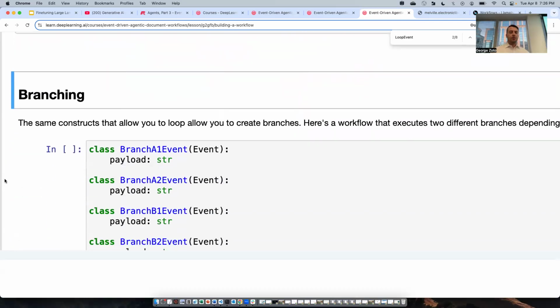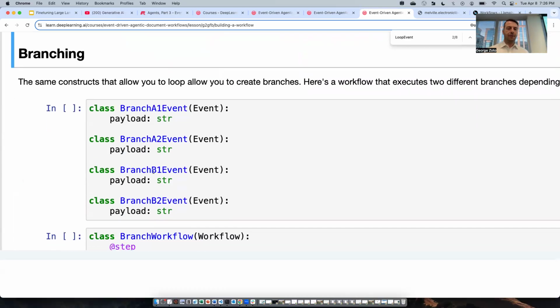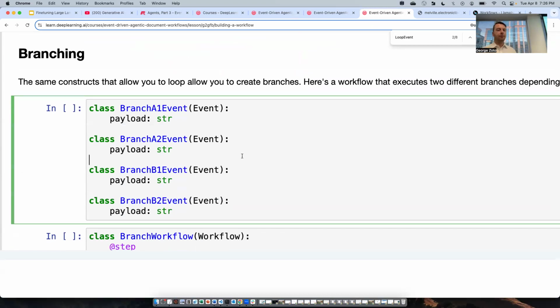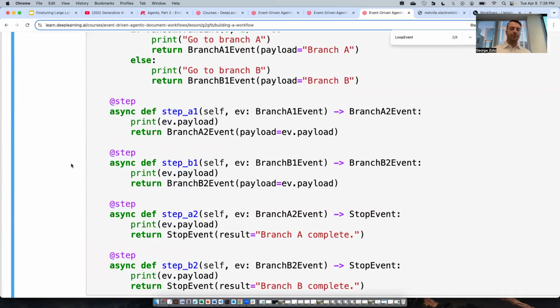Cool. So we have simple execution, we have loops. Now let's do branching based on some logic, a basic programming type of concept. So let's do a few events so we have something to work with, building blocks. So we have an A1 event, an A2 event, all they contain is just a message string, as you can tell. B1 event, B2 event. These are my building blocks.